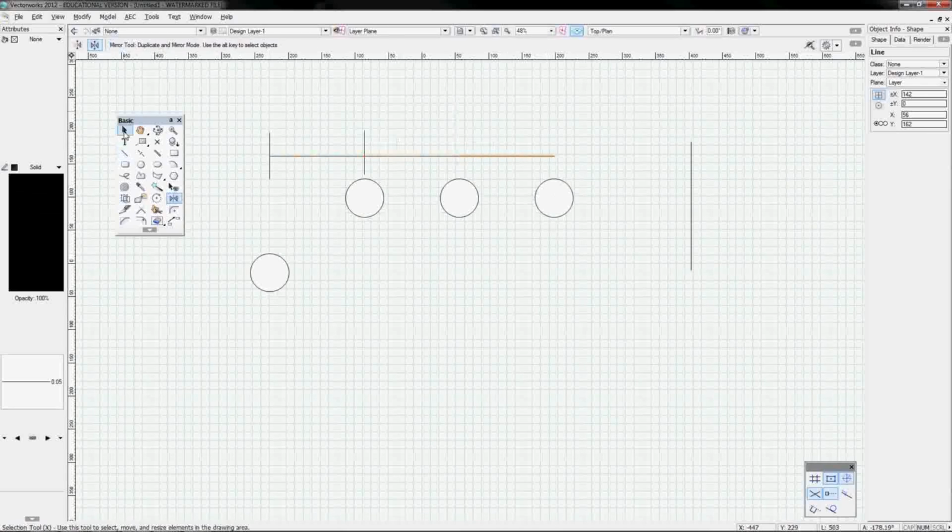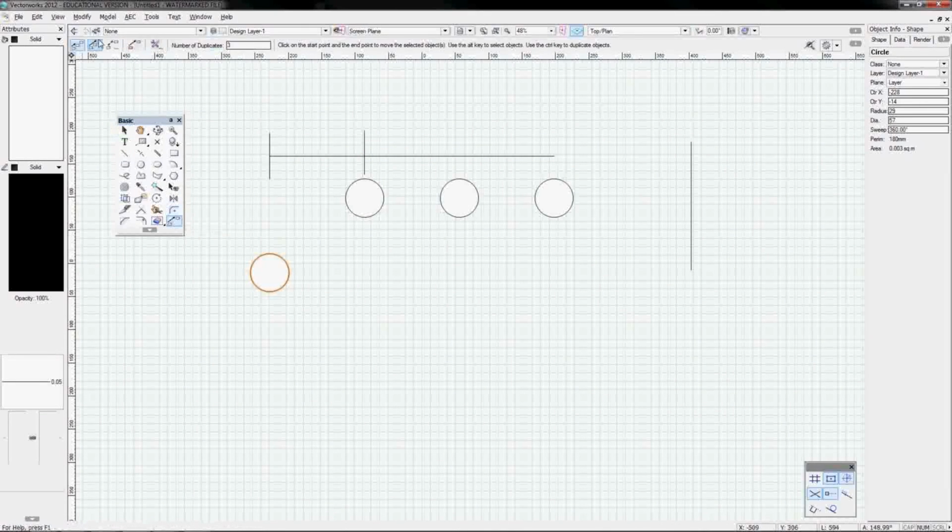Now I could achieve a slightly different result using this circle here selected and the overall distribute mode for my 3 circles. Between this point here and this gap here, you can see it's distributed the circles.